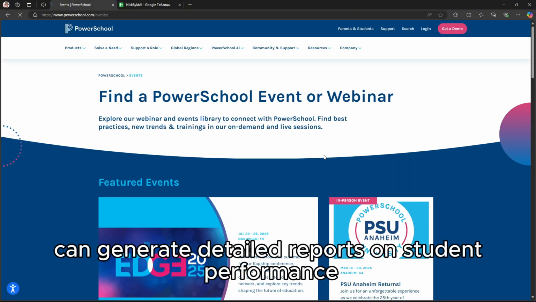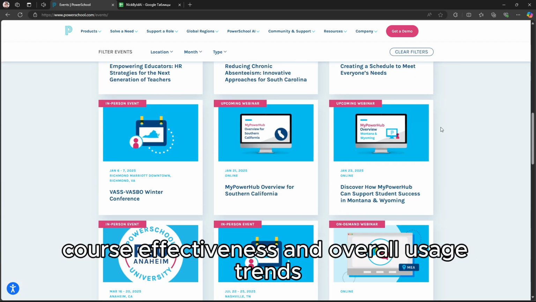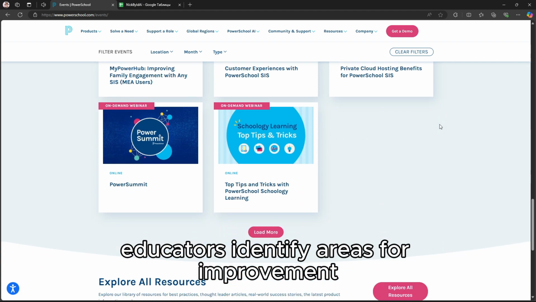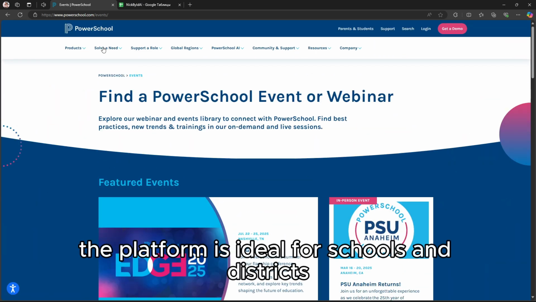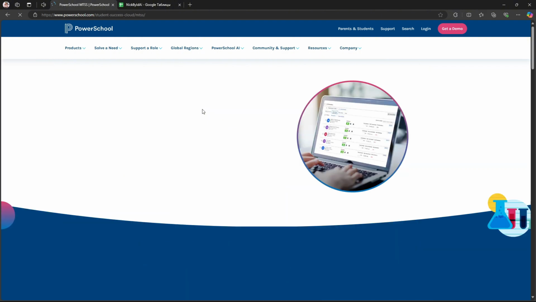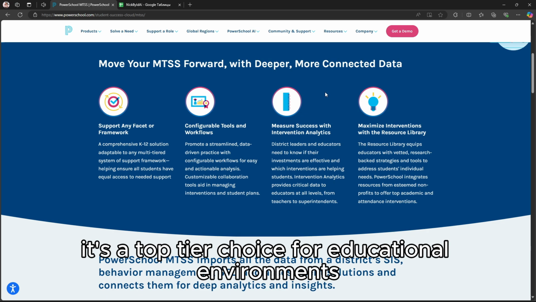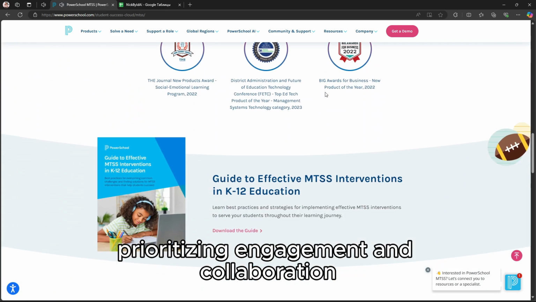Administrators can generate detailed reports on student performance, course effectiveness, and overall usage trends. This data-driven approach helps educators identify areas for improvement and tailor their strategies accordingly. The platform is ideal for schools and districts looking for a centralized and scalable LMS. While it may not offer advanced corporate training features, it's a top-tier choice for educational environments prioritizing engagement and collaboration.